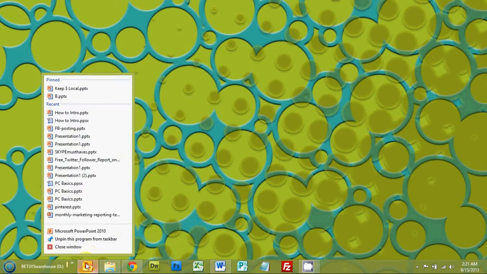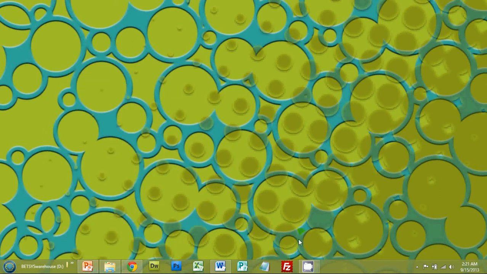Here are the last few documents I opened with Publisher, Dreamweaver, PowerPoint. So you get the idea, right? It shows you the last few things that you've done so that if there's something that you opened recently, it'll be quicker and easier to open it up and use it. So most of you have already done that and already noticed that that's there.